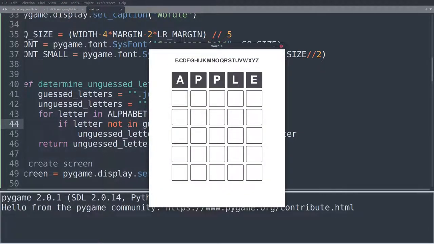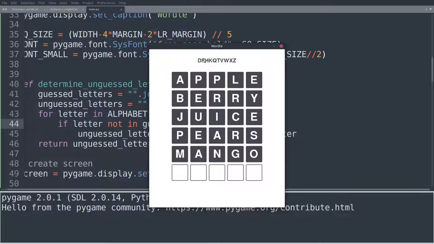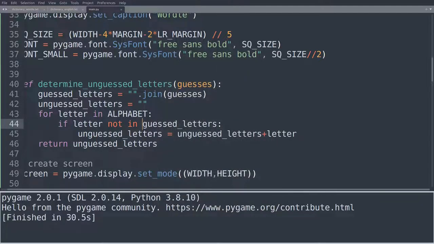Type apple, hit return, and you just noticed how this got a little shorter. So now I'm going to type berry. You see how B and E and R are going, this is getting shorter and shorter. So let's type in juice, and then comes pears, and then we might go for the mango again. And you can really see how this is getting shorter and shorter. So I think you get the point. The user can now see what he or she has not guessed yet. Everything else is already down here.